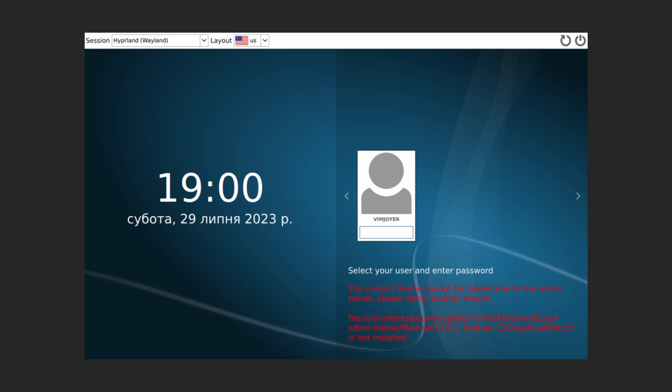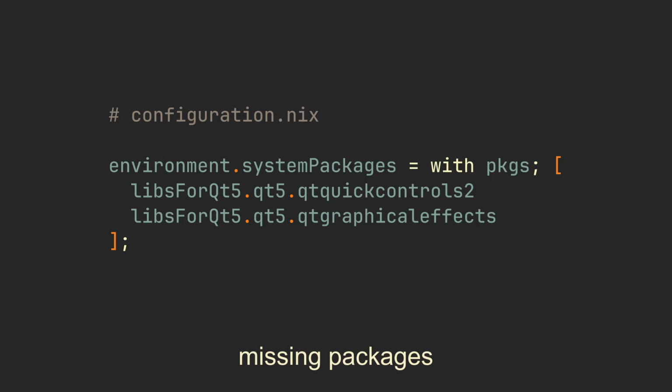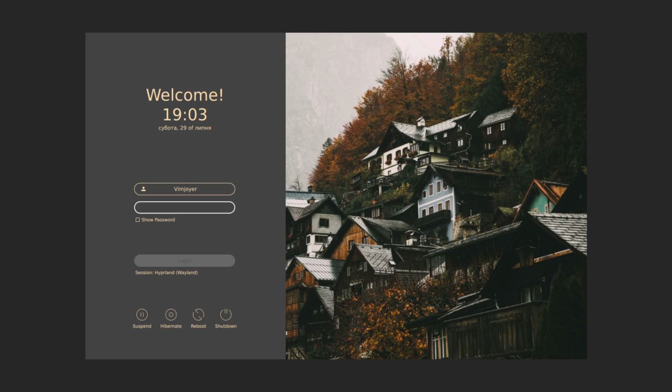If it doesn't, you might need to add a couple of additional packages to your NixOS configuration file, just like I have added these for the Sugar Dark theme. You should be able to find all of the required dependencies on the theme's repository, or SDDM itself should tell you which ones you are missing. Here you can see the result, with my favorite Gruvbox Mountain Village wallpaper in the background.